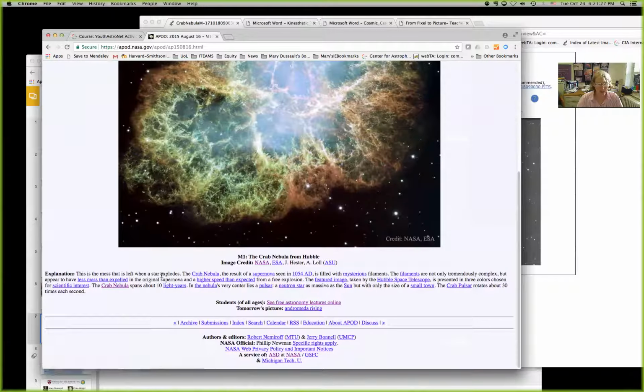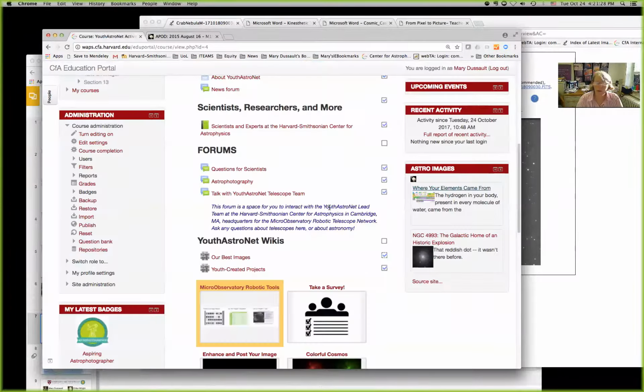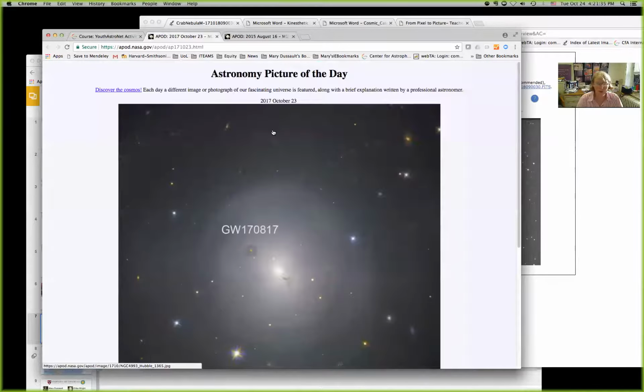It's the mess that's left when a star explodes, and it tells me all about it. So that Astronomy Picture of the Day, these Astro Images links, this one is, I think, yesterday's Astronomy Picture of the Day. Yep, October 23rd.